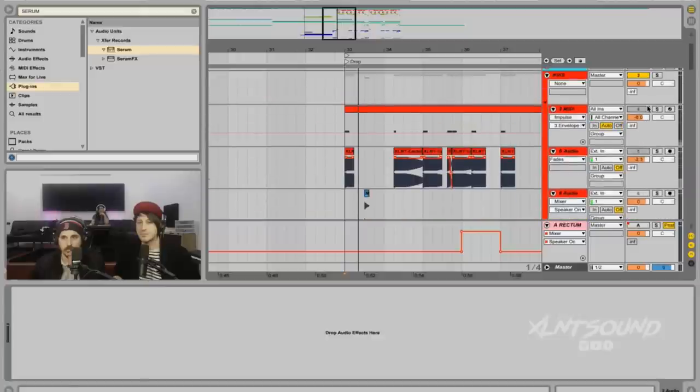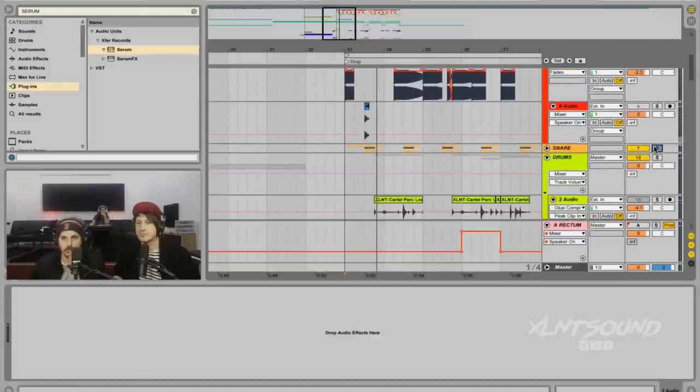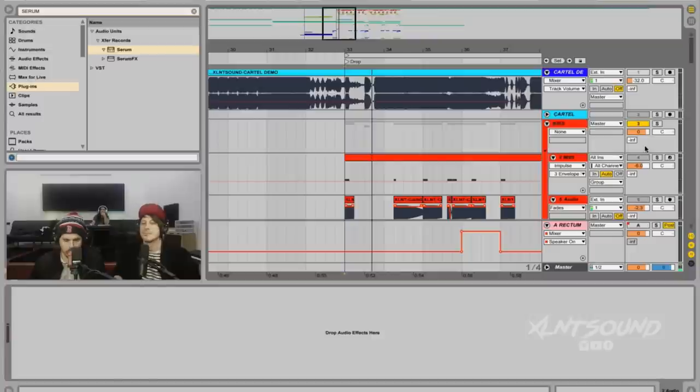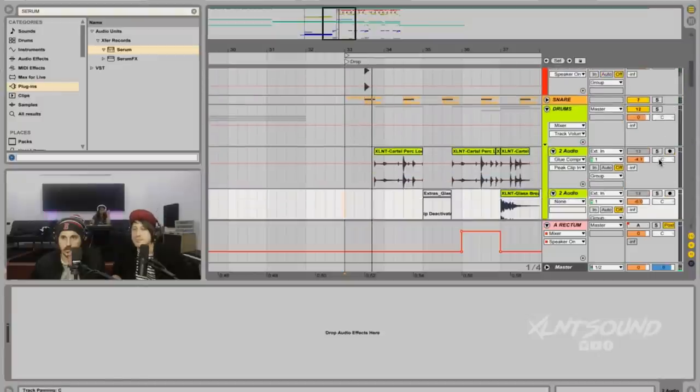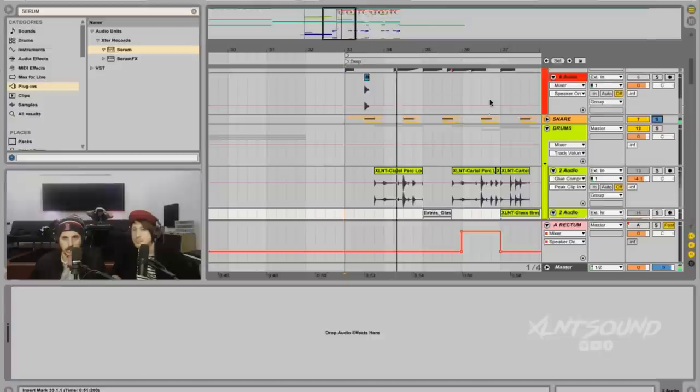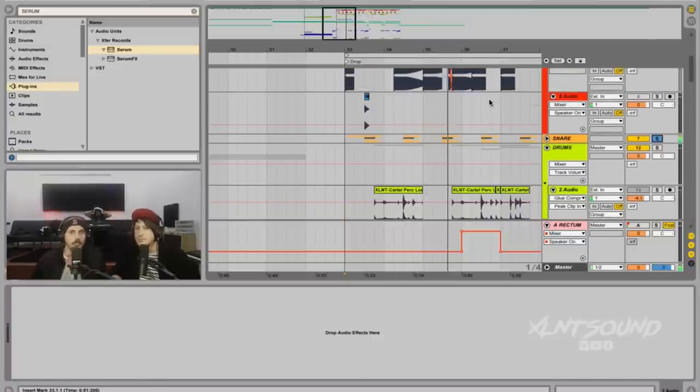If I can solo it. Damn it. There's our snare. Oh, the drop snare. Why am I not doing this right? Oh, this way. Kung crack. Kung crack. Kung crack. That's like a basic double dubstep beat, too.